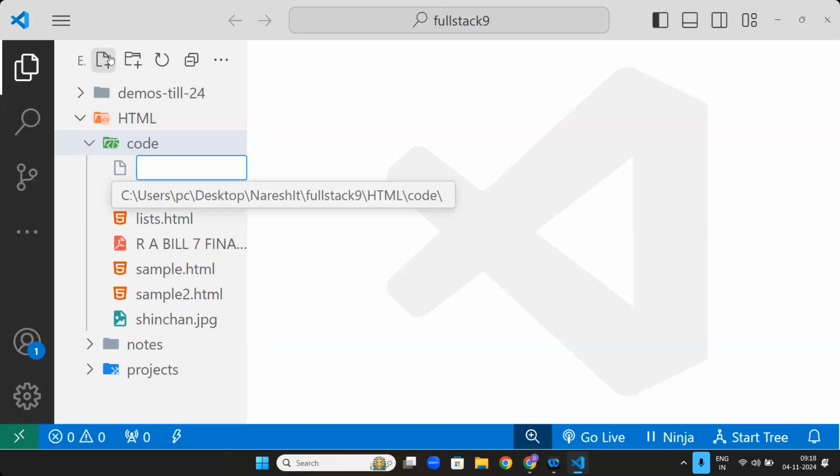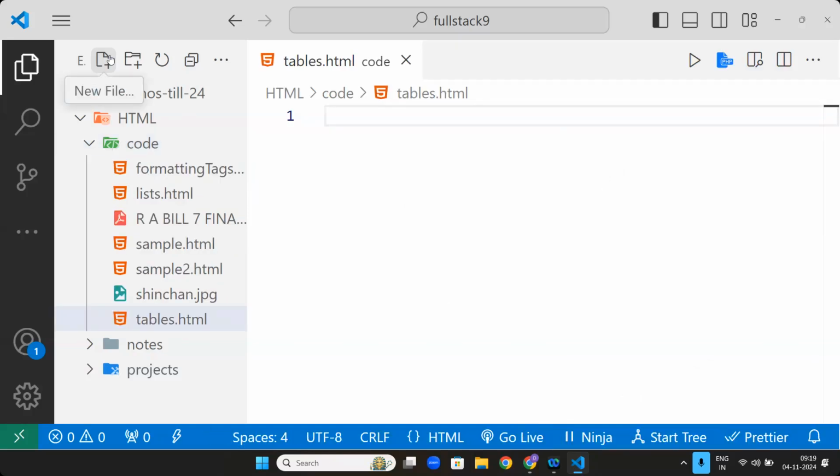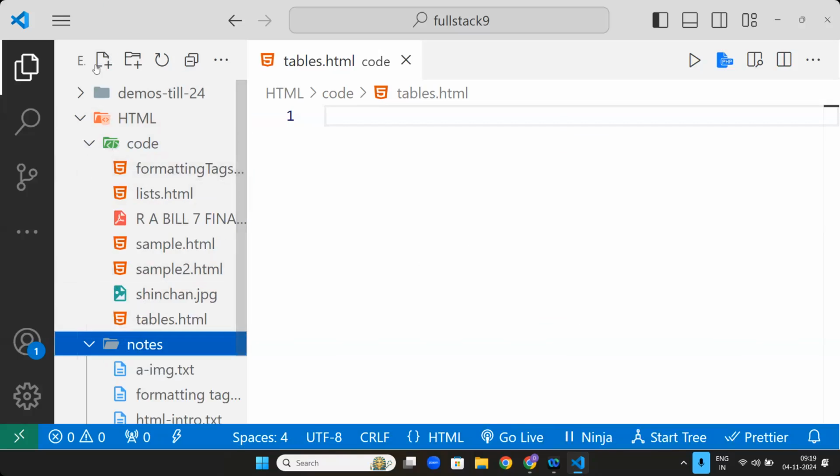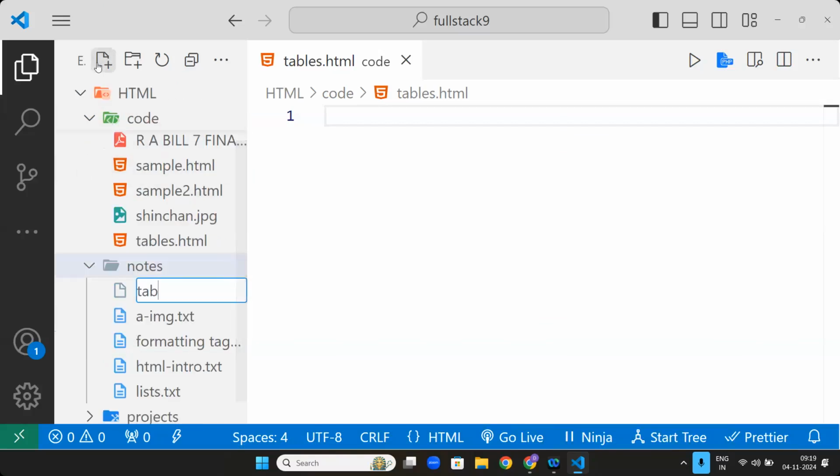Let's click on file and create tables.html. HTML files have the extension .html. If I write tables.html, now we have an empty file. One notes file also: tables.txt.